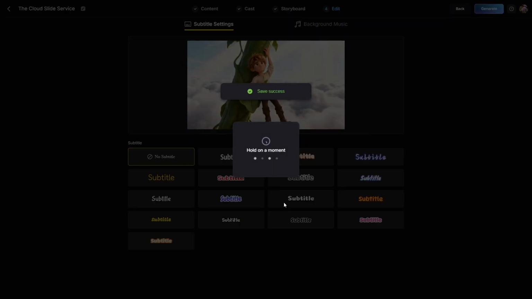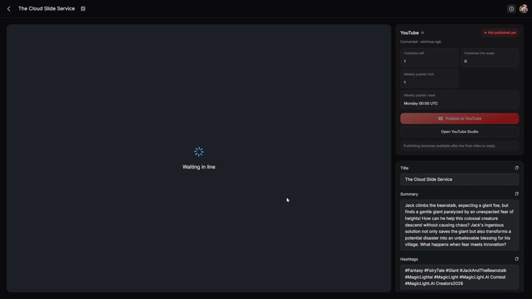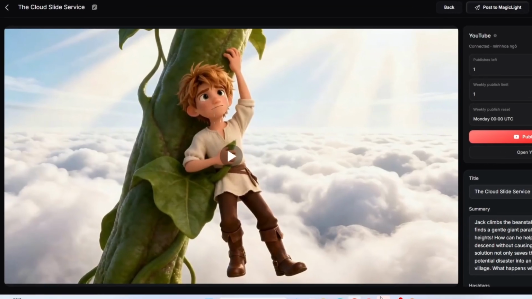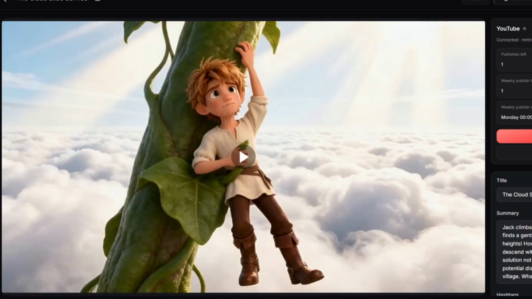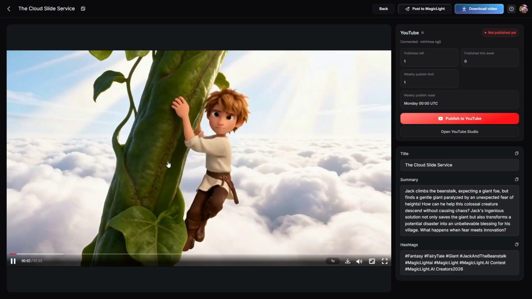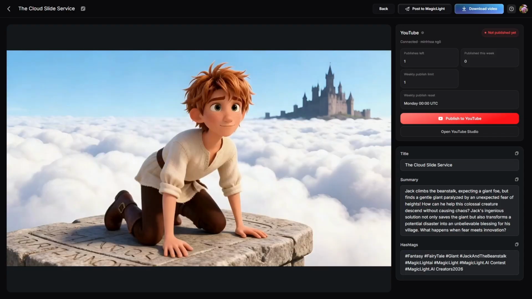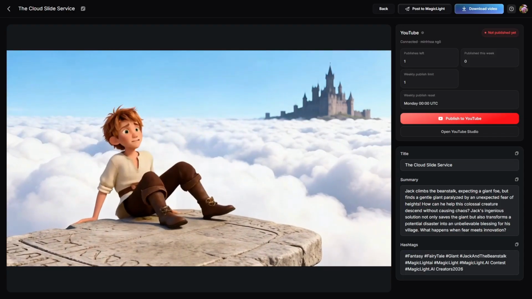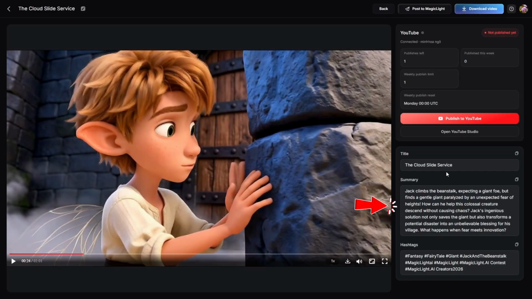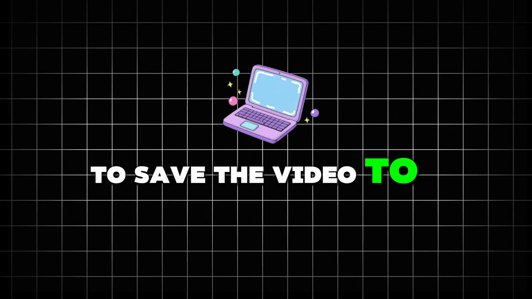This step may also take some time, especially if the video contains many animated scenes. Once the process is complete, we'll be taken to the results screen. On the left is the finished video. Here, we can play it back and perform one final check of the visuals, animations, voiceover, subtitles, and background music. On the right, MagicLight has automatically prepared a title, summary, and hashtags for the video. If you've connected your YouTube account, you can publish the video directly to YouTube from this page. If you want to make additional changes, you can return to edit. If everything looks good, simply click Download Video to save the video to your computer.